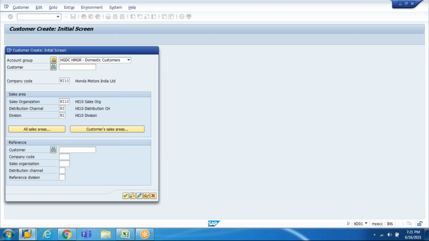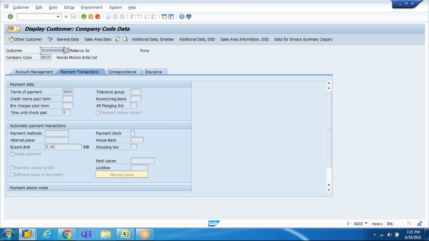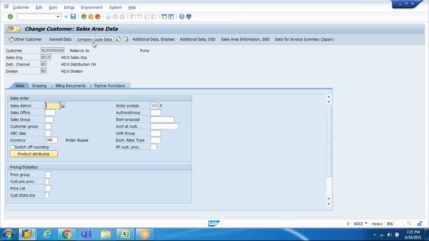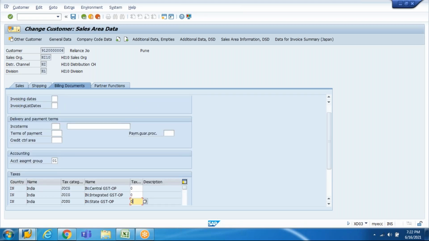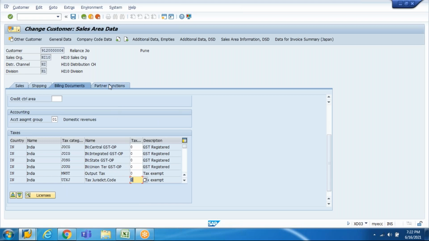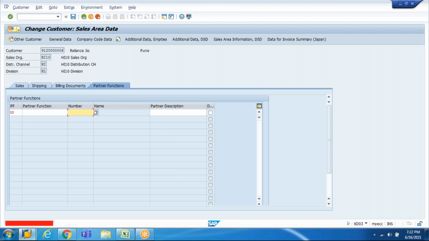Okay, 921. Let me click on display. This is the customer number. Click on change mode, sales area, shipping, fill this, sales group, customer group, billing document, there should be 01, tax all zeros, partner functions, sold to party, this number. So we need to create customer in general segment first, and then only you need to create partner functions. Sold to party, ship to party, bill to party, and then payer.